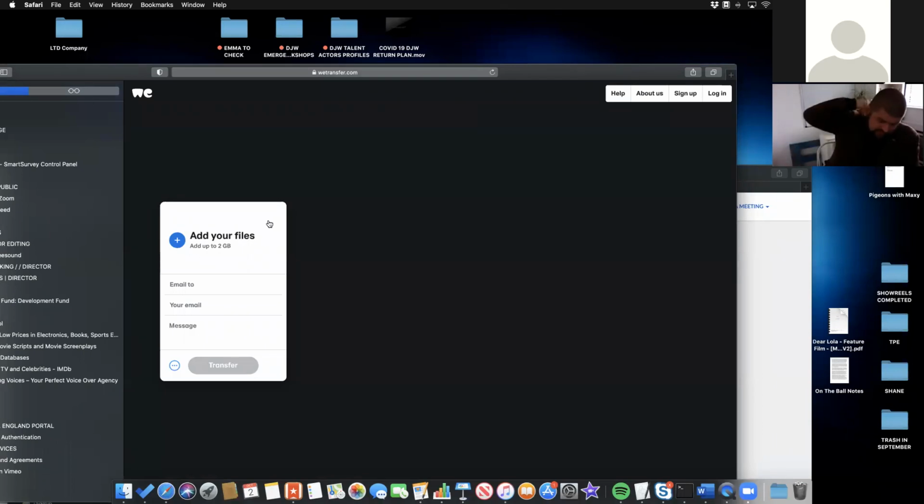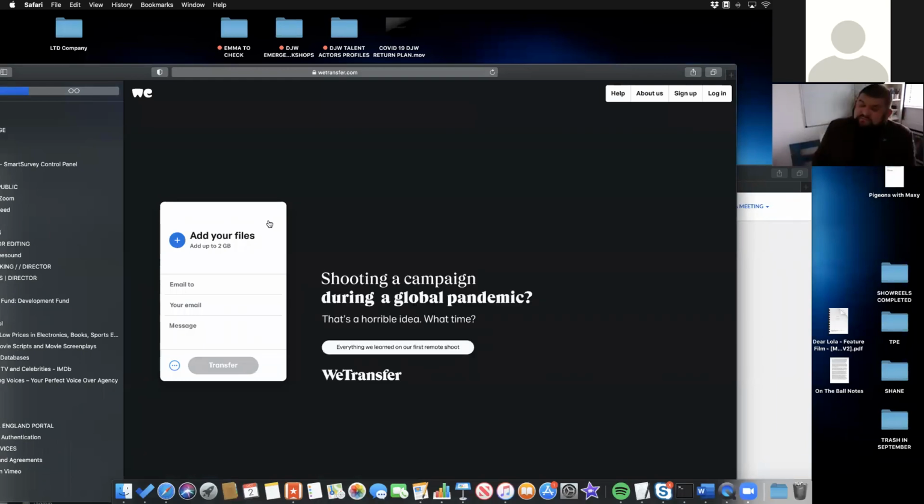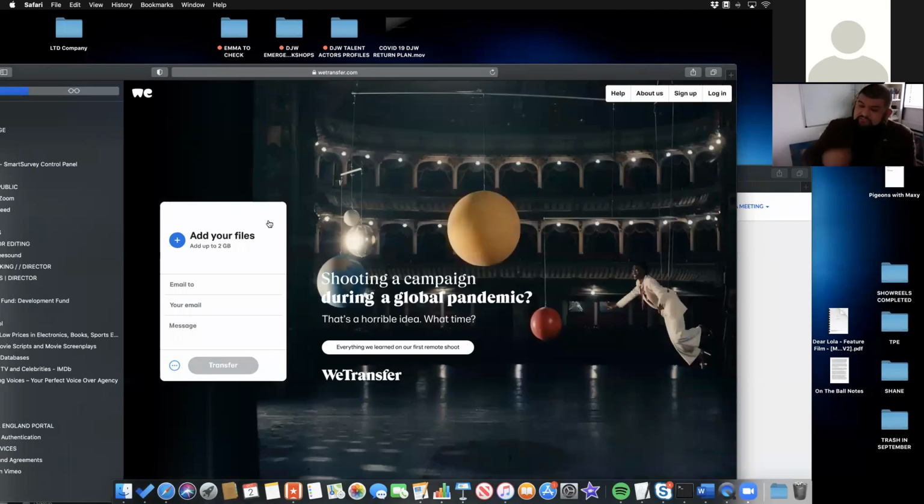And remember, if you're sending a whopping file, be mindful that the casting director then has to download it. And if they have to download a whopping file, it slows their internet down. They might have 3 or 4 or 500 videos to download. So this is why it's better to keep the videos a lot shorter.